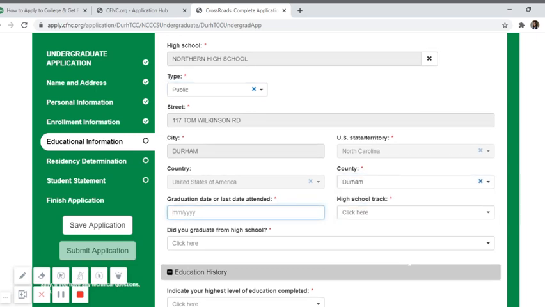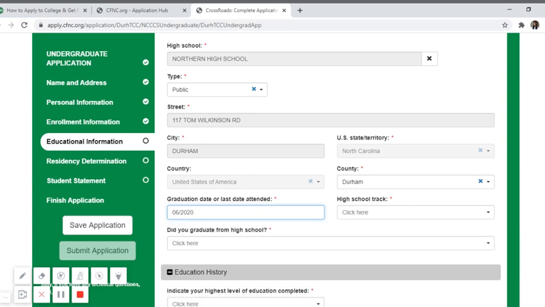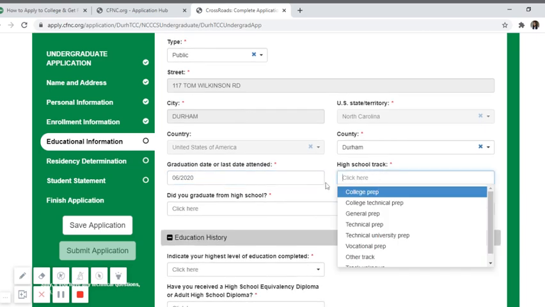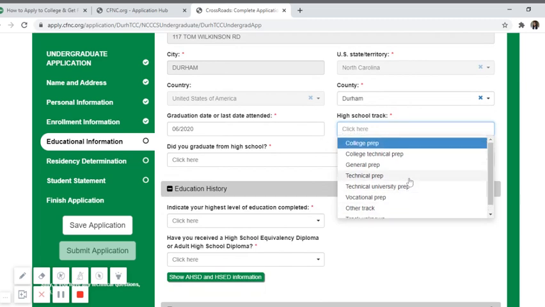Graduation date or last date attended. So if you're an early graduate, you would put something different. But for all of y'all graduating in June, you'd put 06/2020 in this format because they want it in month, year format. And then high school track. So there are different high school tracks, but if you have no clue, then you can put track unknown. That's totally okay. If you've mostly been taking AP and honors classes, you're probably college prep.